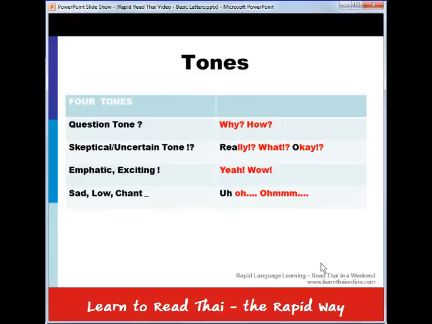We'll deal with the tones comprehensively towards the end of the course. But in the meantime, let me show you what the tones are. There are basically three tones in Thai, and they're exactly the same as the intonations that we have in English. So the first tone is a question tone, which is exactly the same as asking a question. Why? How? Where? Sometimes when we ask a question and we're not sure of the answer, or we're a bit skeptical, then we vary the intonation slightly.